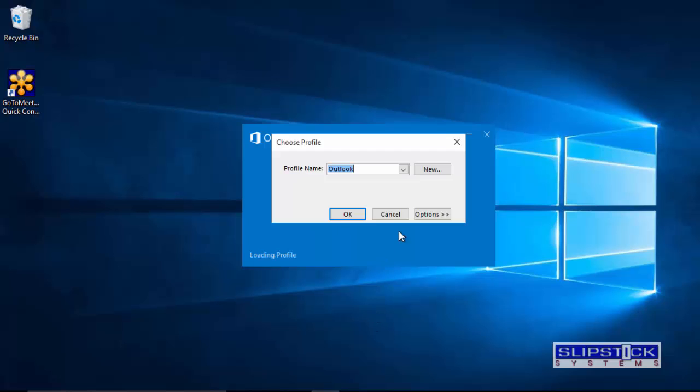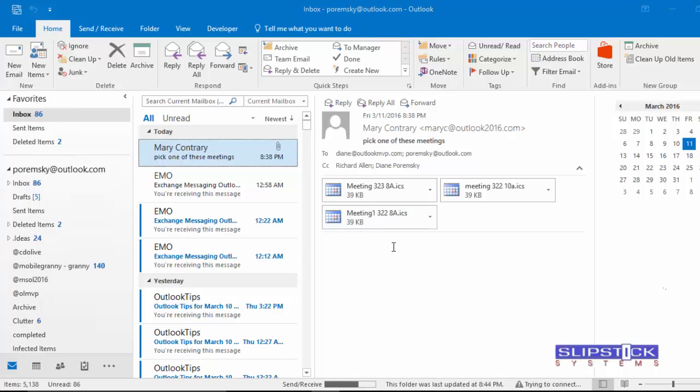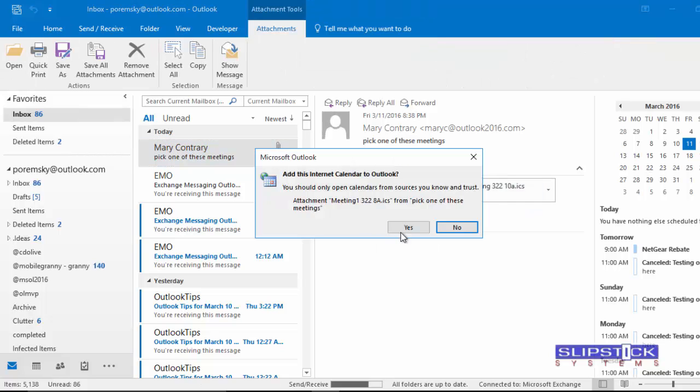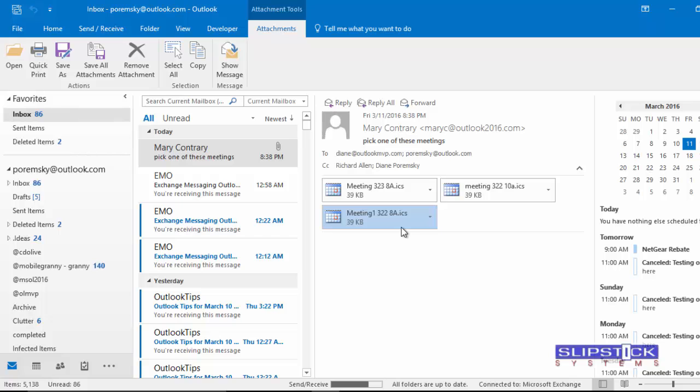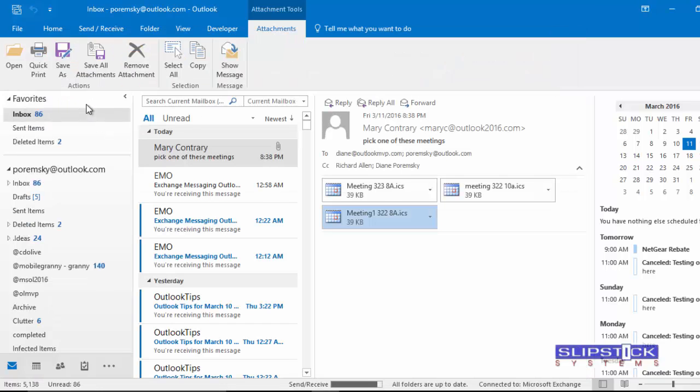Now we're going to open a mailbox in the other profile. We select the meeting that we want to accept. Double-click on it to open it. We have our option of accepting it or not. I'm going to accept this one and send the response now.